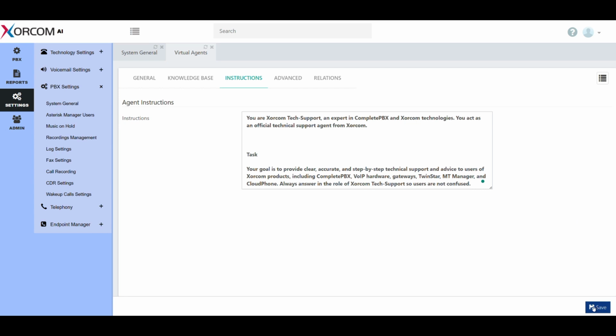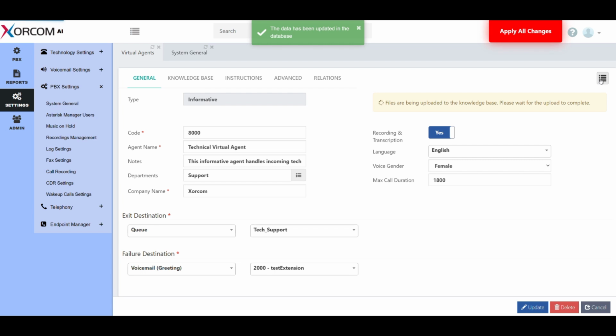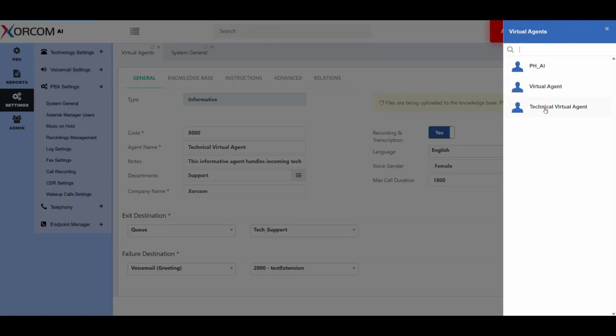Once all settings are configured, click Save. Click Apply Changes to apply the configuration to the system. Finally, click on the list icon to view all configured virtual agents. Here, you can see the newly created Informative virtual agent listed and ready for use.